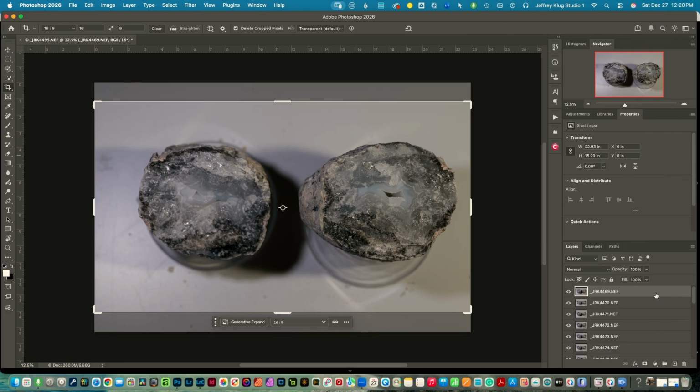Okay, it looks like all 27 are in. So now we just need to select all the layers. You start at the top, scroll down to the bottom, hold the shift key down, and click on the bottom layer so all of them are selected.